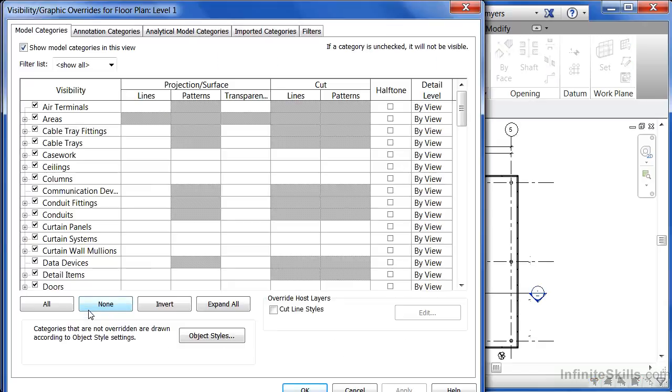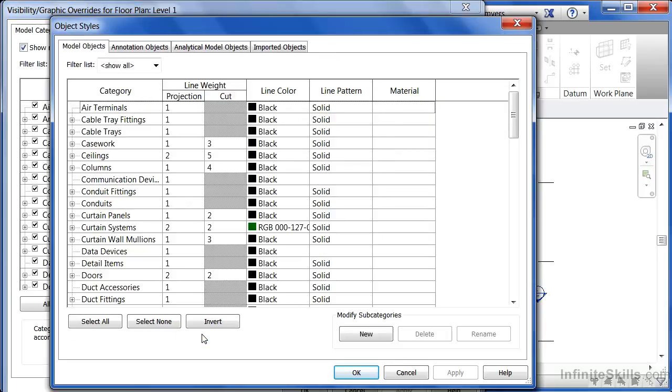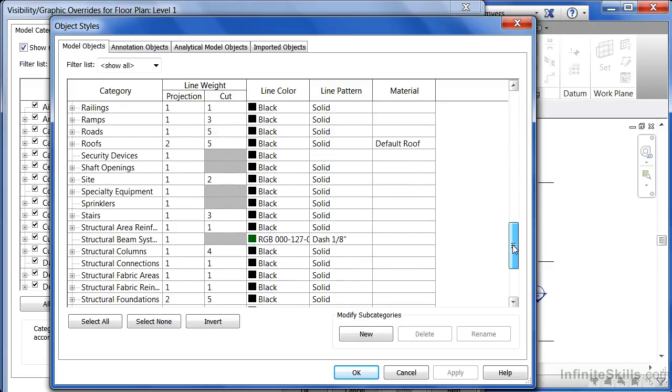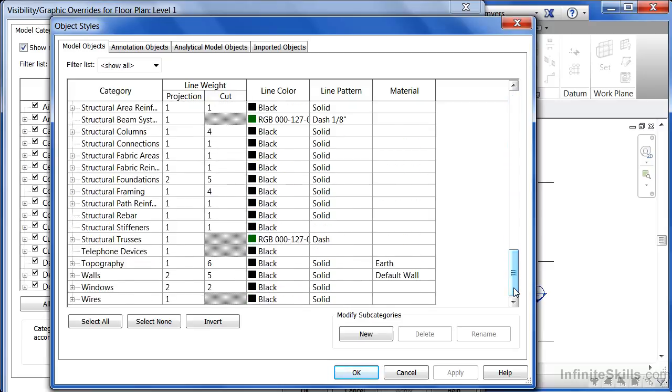And it brings up this visibility graphics overrides dialog box. It's called visibility graphics overrides because it overrides the default settings just in this one view. If you want to change those settings throughout every view in your project, you can do that by selecting on Object Styles. In the Object Styles, we can see such things as doors, walls, windows. Really, just about every object inside of Revit will show up here underneath the Object Styles.